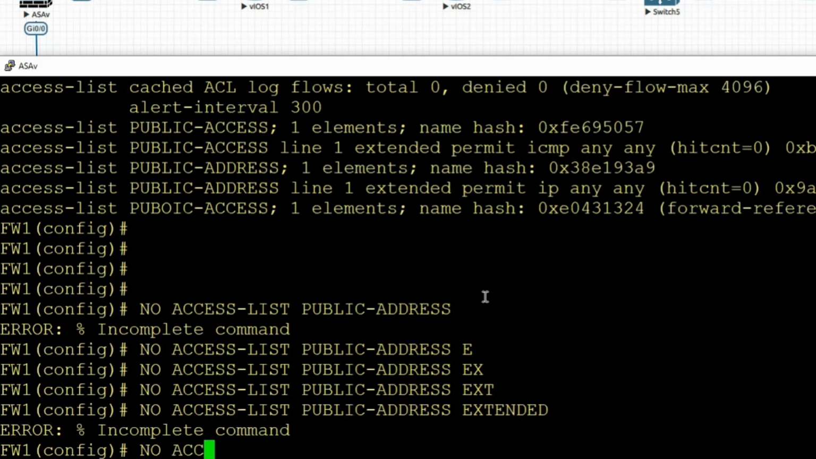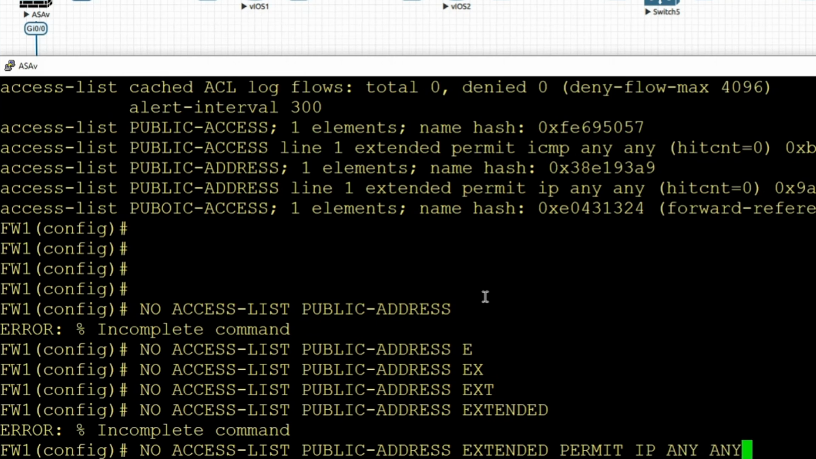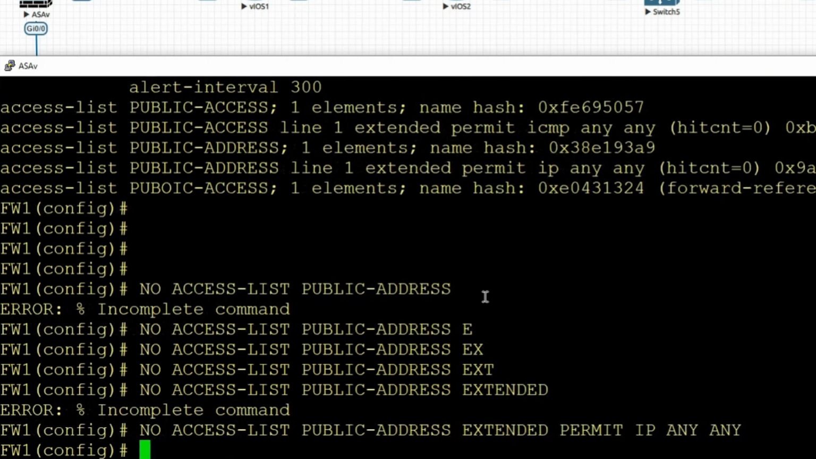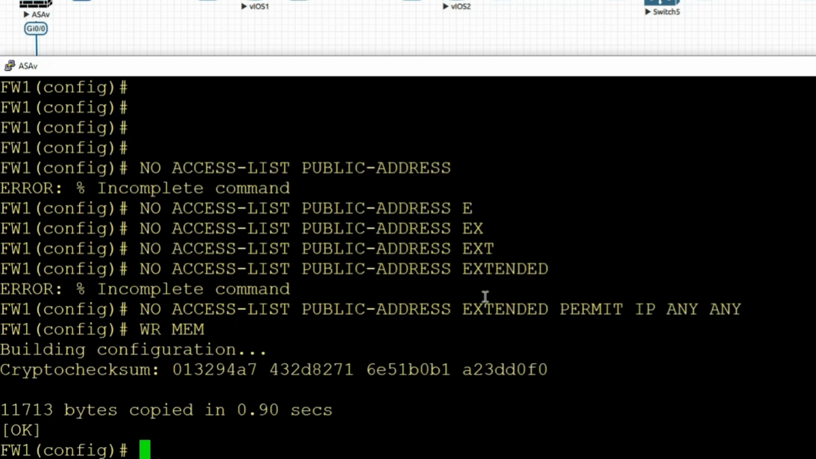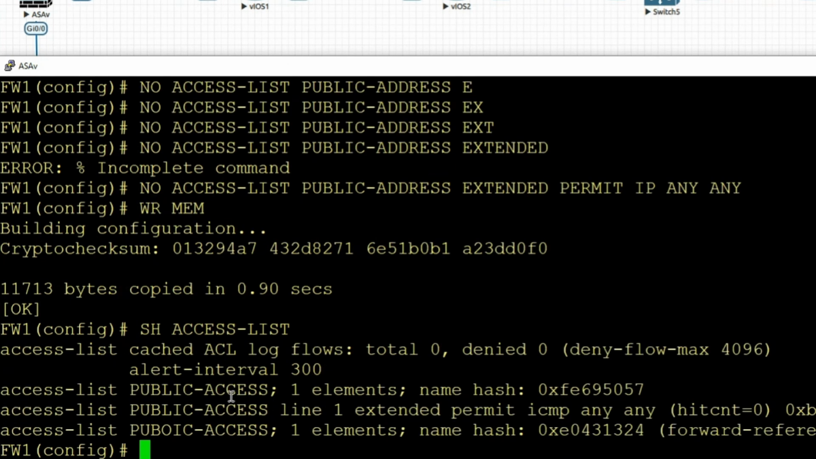No access list. Okay, I can just up arrow, can I? Public address extended. Permit IP any. But the first one is good to go for the ICMP. Let's take a look if that took effect. Show access list. Okay, we got public access, extended, permit ICMP, any.